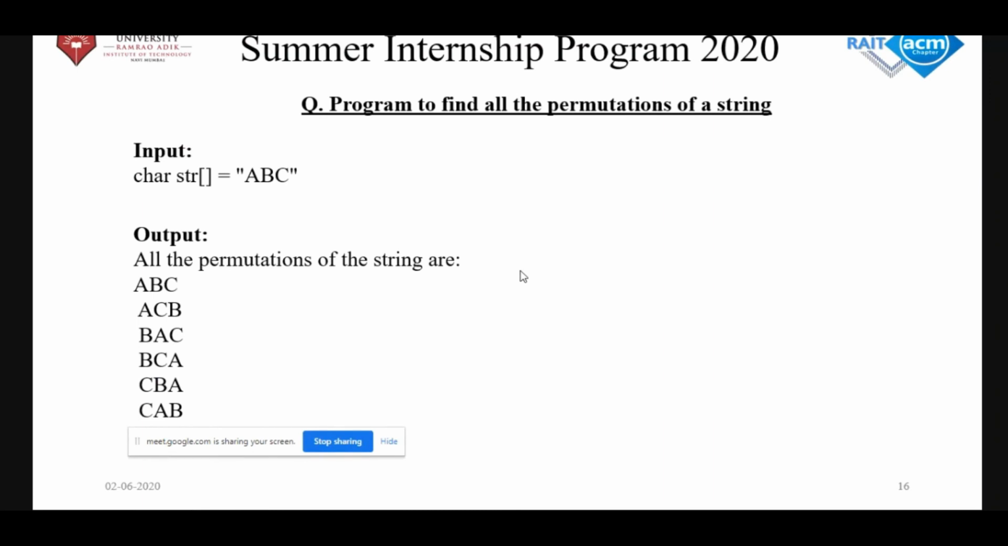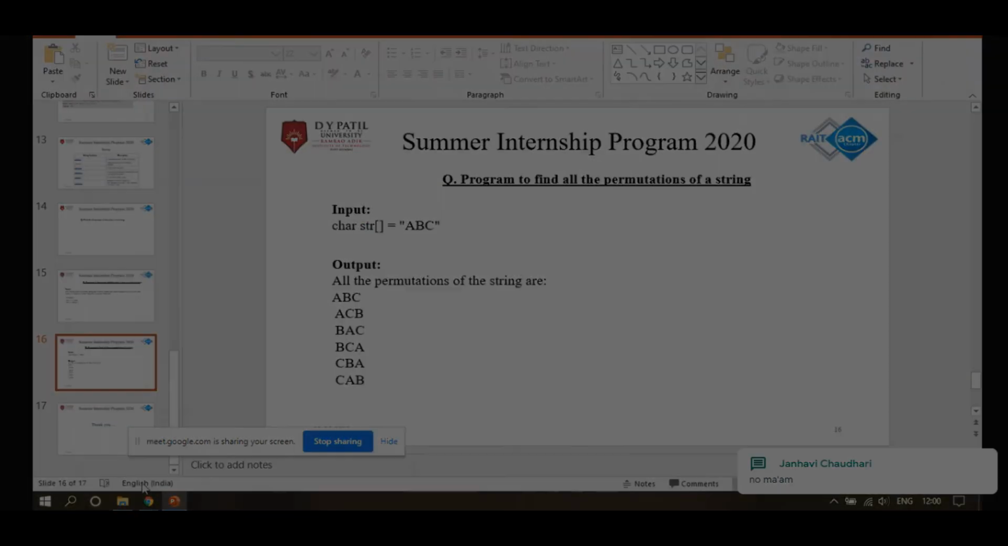Is there any doubt in array or string? Any student? Yes, anyone? I'll be posting all these practice programs on the discussion forum. Let me know if there is any doubt in the concept of string or array. Any doubt? No, ma'am. People are replying with no. I think they don't have doubts as of now.